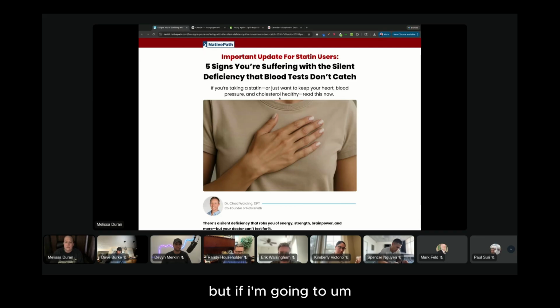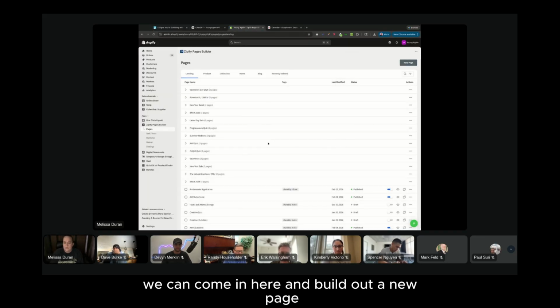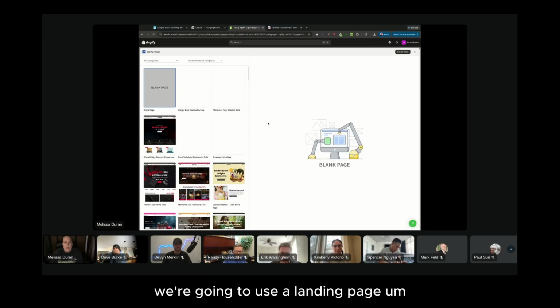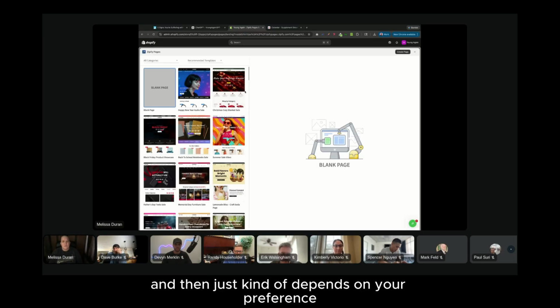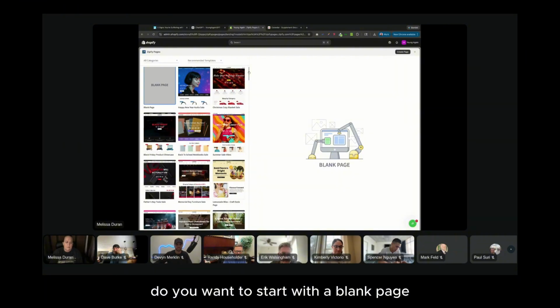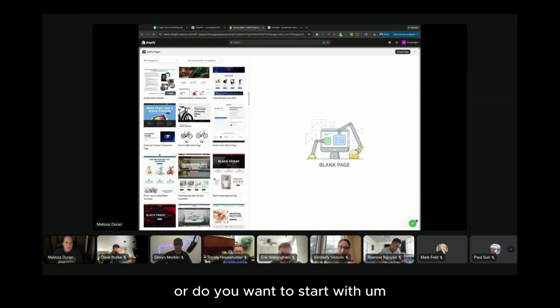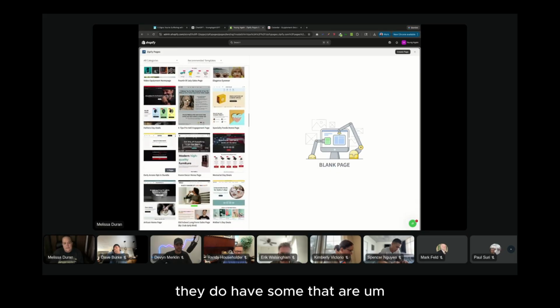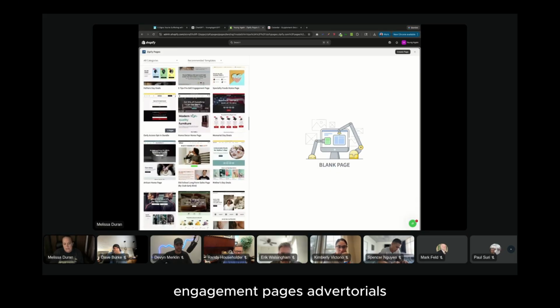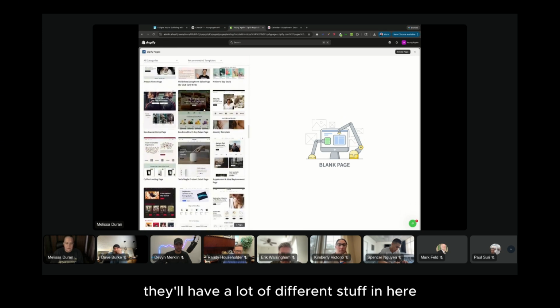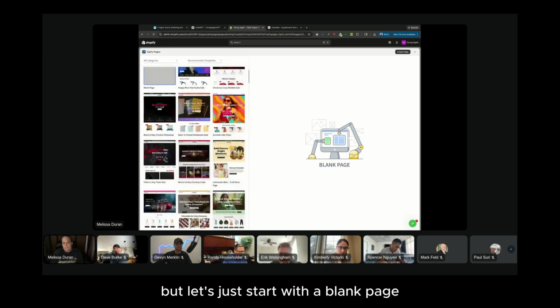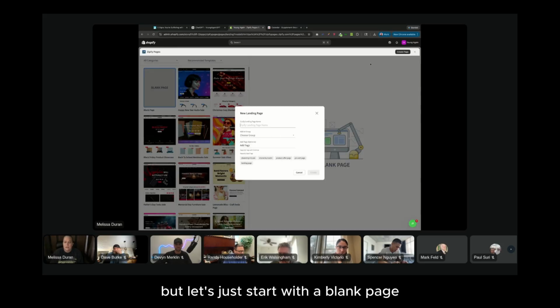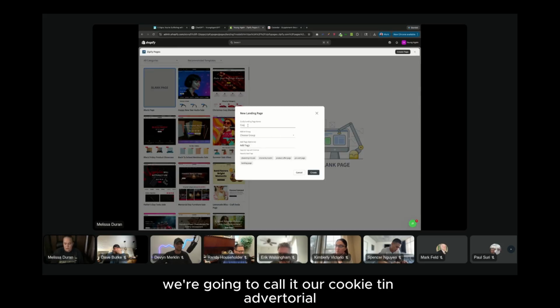But if I'm going to start building it out in Zipify, we can come in here and build out a new page. We're going to use a landing page. It depends on your preference: do you want to start with a blank page, or with any of the preset templates they have? They have engagement pages, advertorials, a lot of different stuff in here, but let's just start with a blank page. We're going to call it our CoQ10 advertorial.